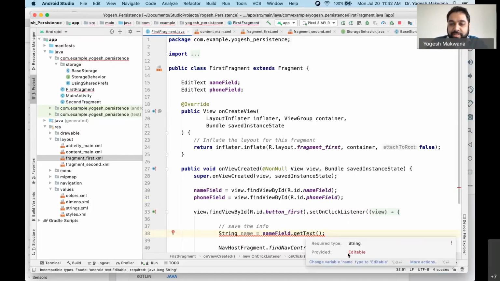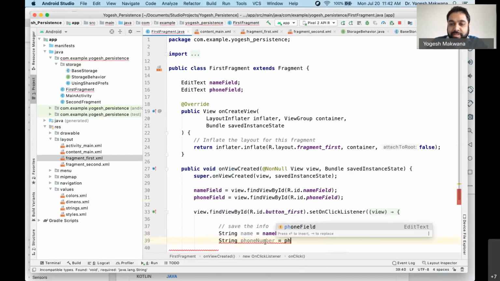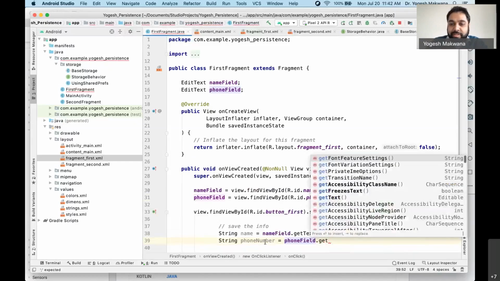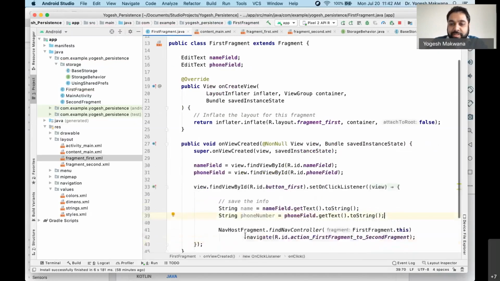Is required type string provided, editable. It's editable text. What it is getting you back is what is called an editable text. All we need to do is convert it to a string. That's all it requires. Same thing with the phone number. We'll say phone field dot get text dot to string. Okay, so now whatever was entered by the user, we have got it here.